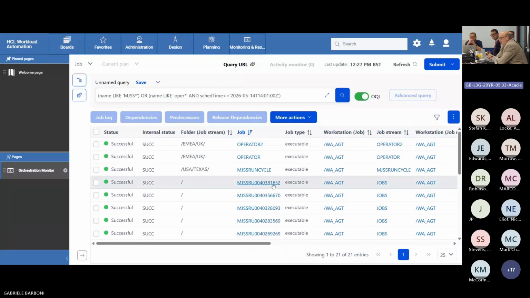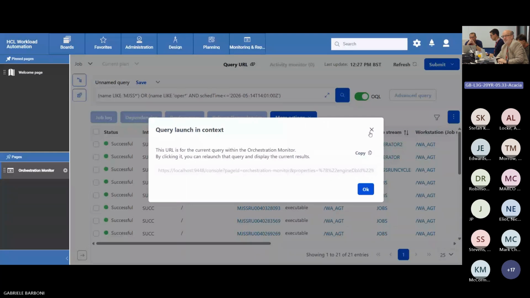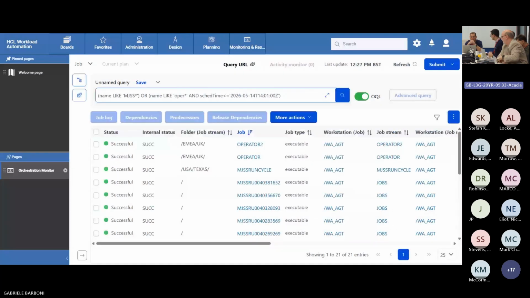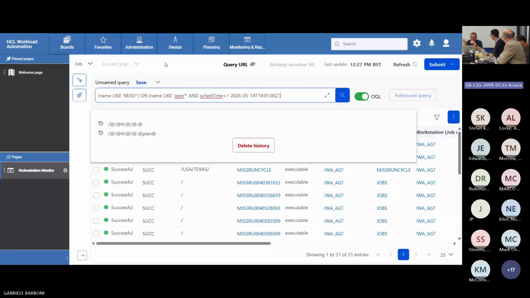And the thing that's really cool, you can copy the URL and send it to somebody else so they don't have to learn how to use OQL. Though, as I said, learn it, it's good stuff. But also by having to copy it and send it, they'll learn it by seeing examples, won't they?